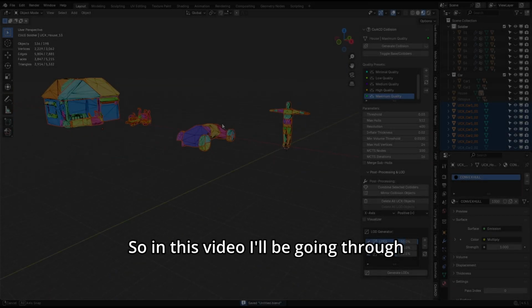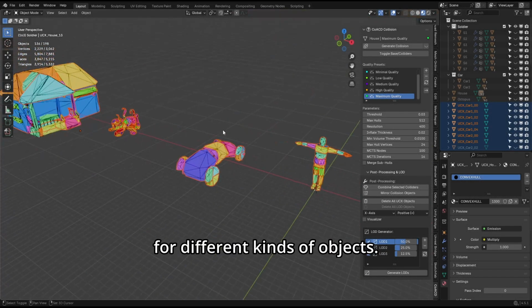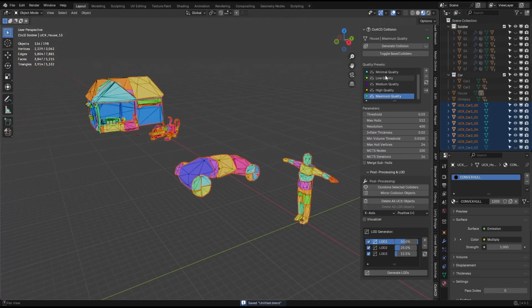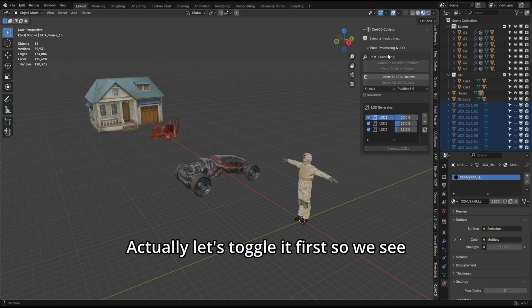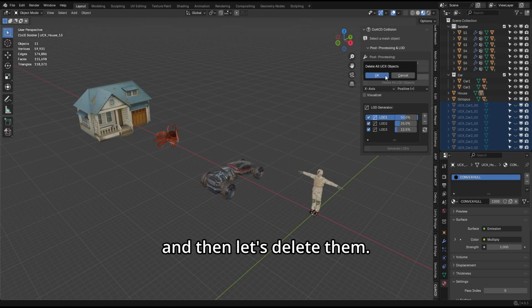So in this video, I'll be going through the process of generating different kinds of colliders for different kinds of objects. So let's delete all of these. Actually, let's toggle it first so we see all the original meshes, and then let's delete them.